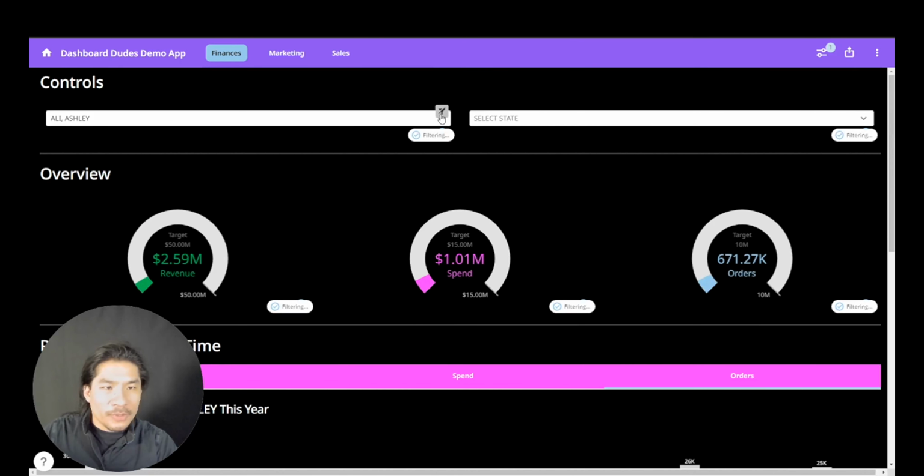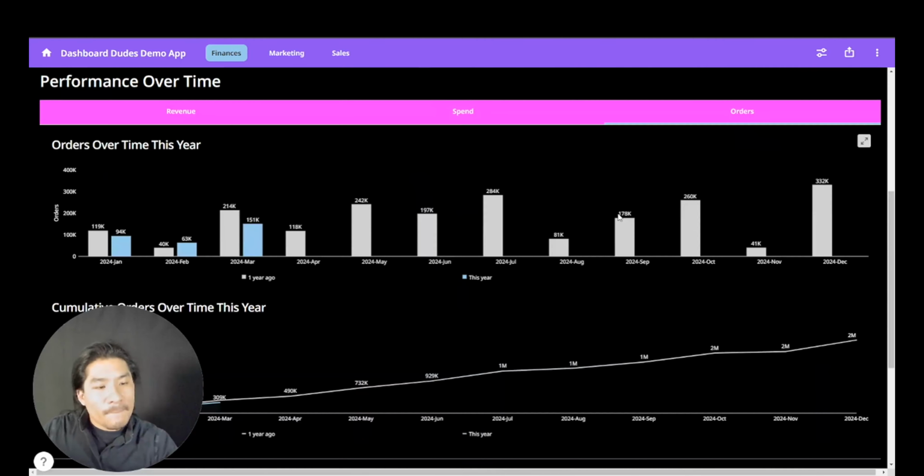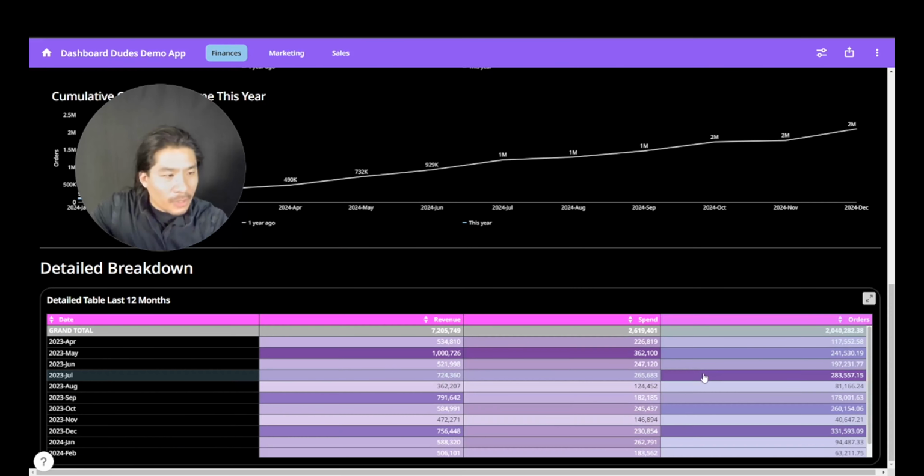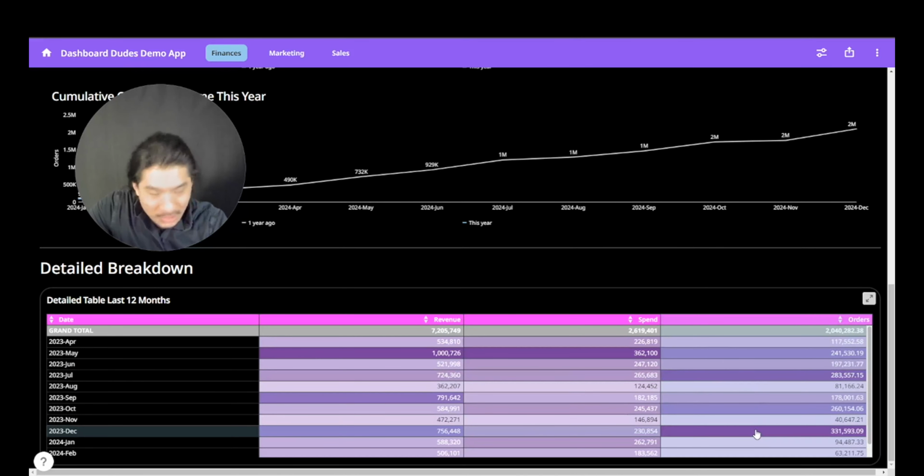For now, I'm going to remove the filters just so we can see it. Okay, right? And that's cool. And then we have our detailed table that shows the breakdown by month. The color helps our eyes say, oh, what happened here? We got a lot of orders in July and a lot of orders in December.